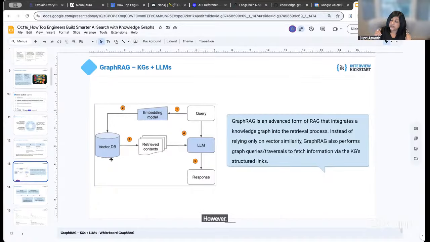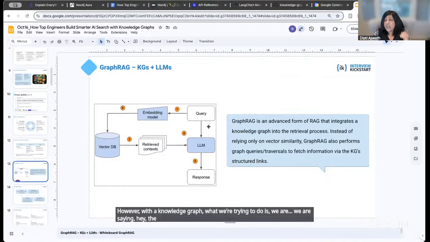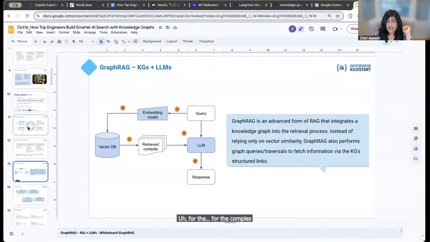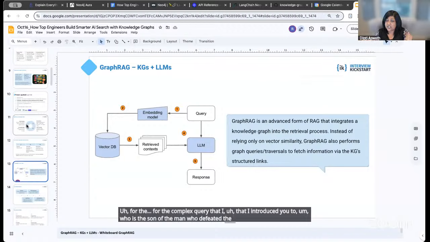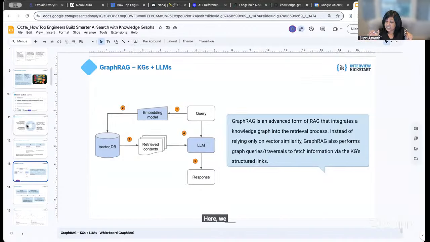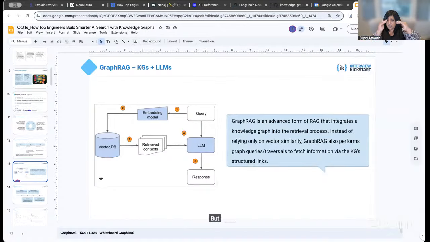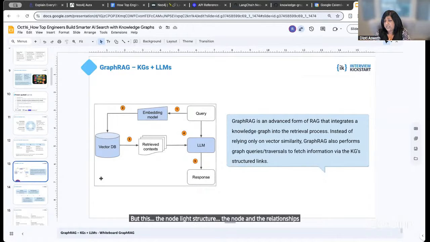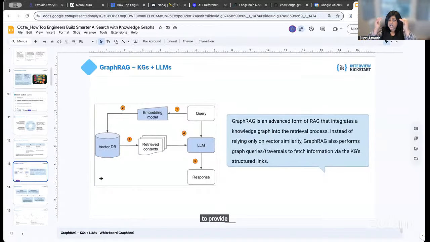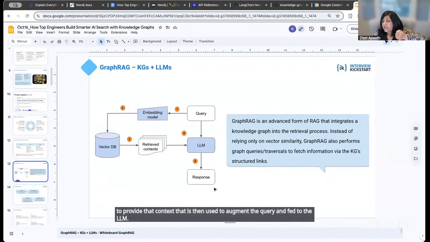However, with a knowledge graph, what we're trying to do is we are saying, hey, in the query, for the complex query that I introduced you to, who is the son of the man who defeated the usurper Alectus, right? Here we are extracting these entities and we are querying the graph. Now, in case of a graph RAG, it's not a vector DB. It is a graph DB that we are querying with the node-like structure, the nodes and the relationships captured in a graph database to provide that context that is then used to augment the query and fed to the LLM and to give you the response.